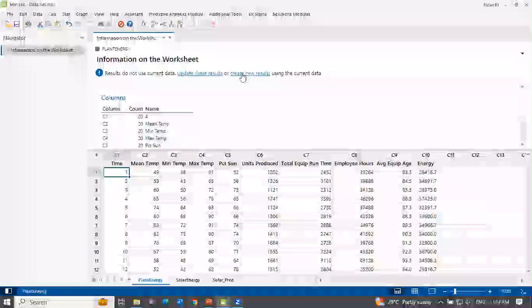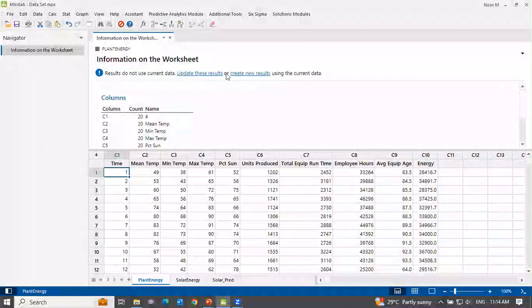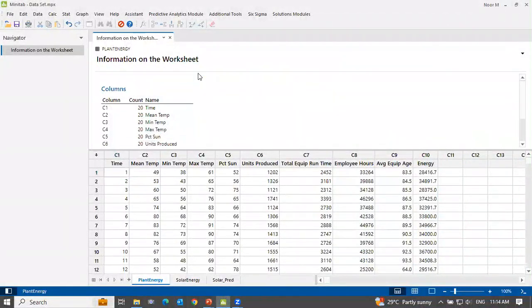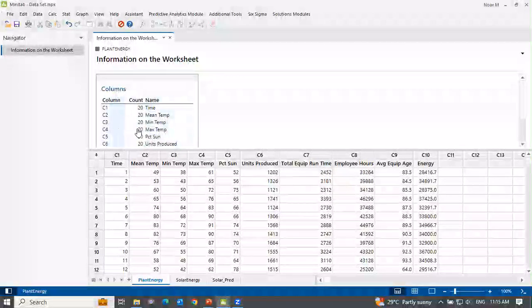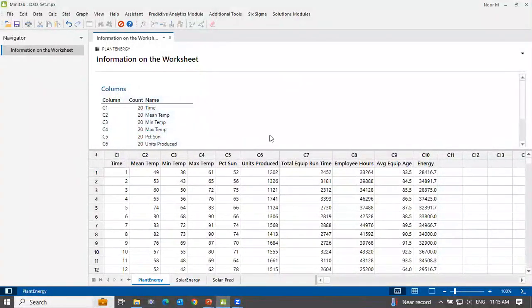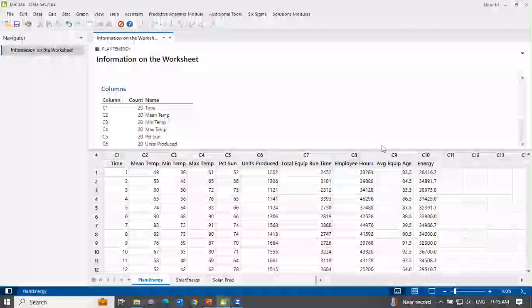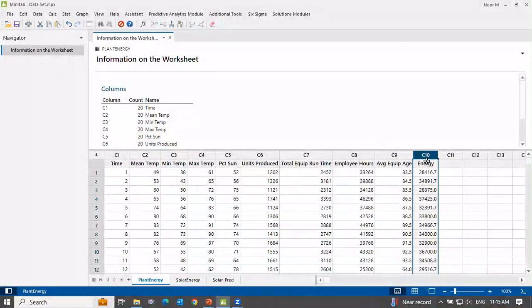Okay, so the one is still you just create. So everything in this one may just only update the result. So in this way, they give you some information, how many counts in this row, and then the name of your variables. Okay, so for this case, we want our response to be energy here. So we want to produce the scatter plot between the mean temperature up to the average equipment age by the energy side. So which one is the most positive correlation?